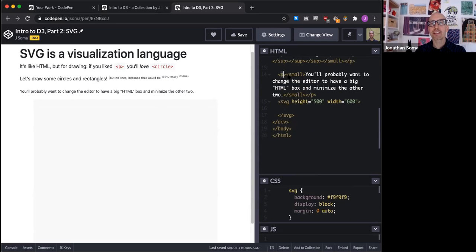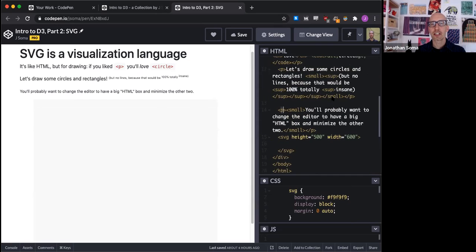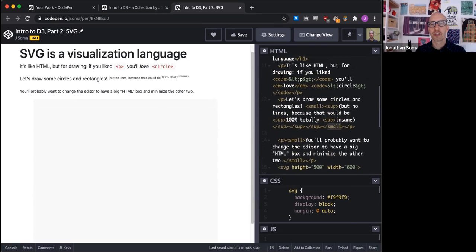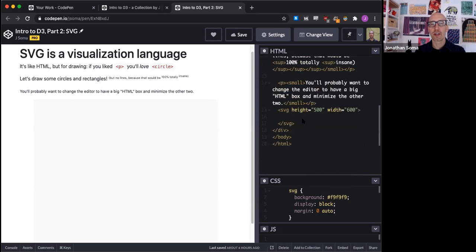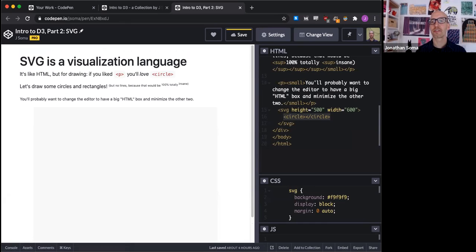So if P is a paragraph, if small is for small stuff, if code is for code, if H1 is a number one header, what do we think the tag name is for a circle? Spoiler alert, it's already on the page. So you could just say circle and you would see that it's there. So type circle like this inside of the SVG.